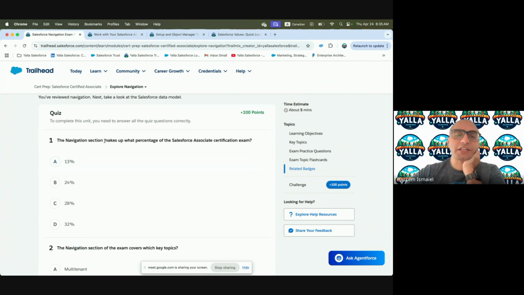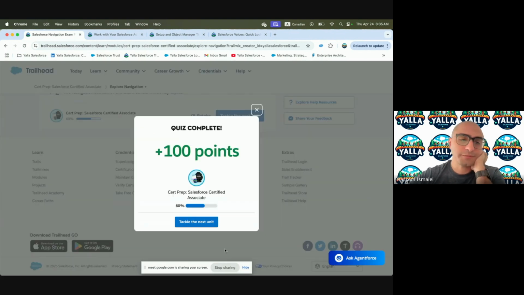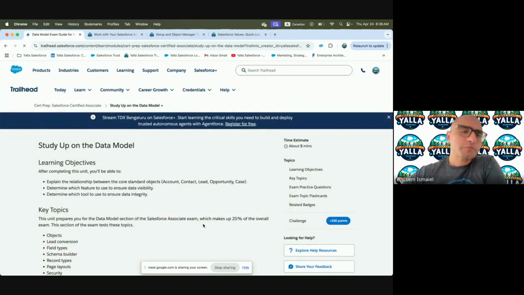The navigation section makes what percentage? It's 28%. The navigation section of the exam covers which key topics? Multi-tenant, custom apps, app launcher, and field types. So since it's navigation, it's all about the navigation to other apps. So it's the app launcher. We're done with this unit. All right, any questions? All good?